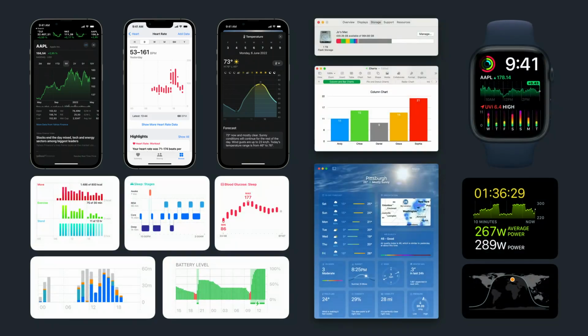Here are some examples where we use charts in Apple products. As you can see, there is a wide variety of data, chart types, and styles. Instead of providing a pre-built component for each type of chart, Swift Charts is built on the idea of creating charts by composition. It provides a small number of basic building blocks, and by combining them in different ways, you can create a wide range of charts. Let me show you how it works.